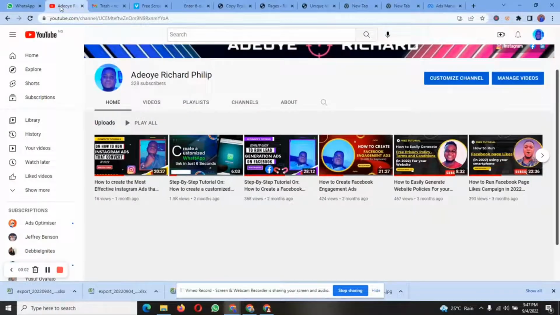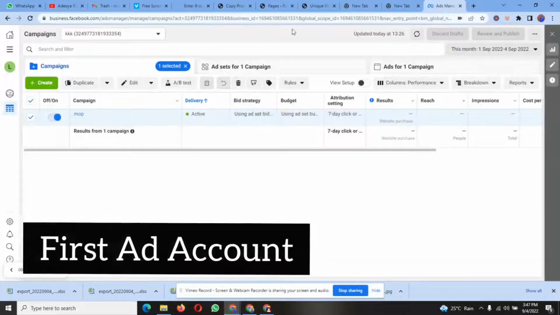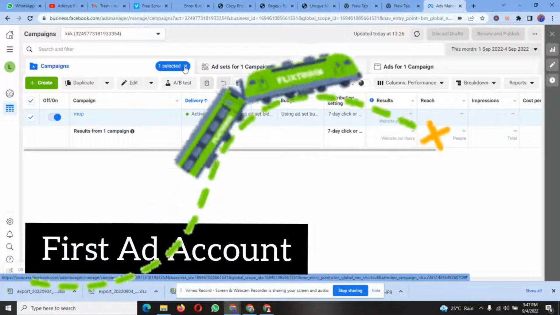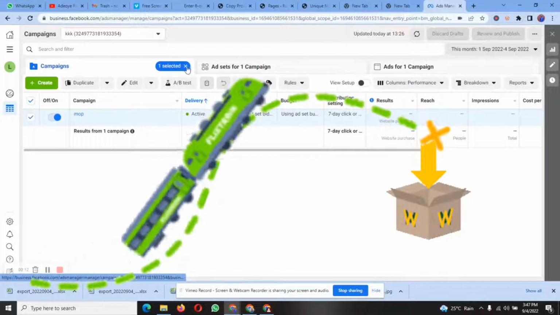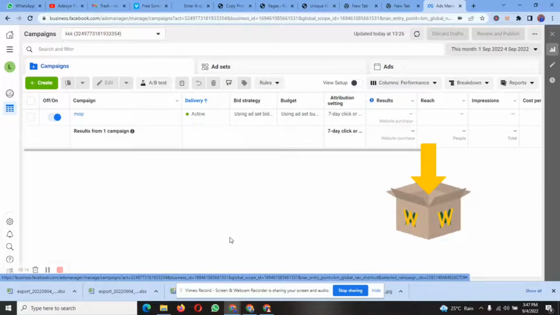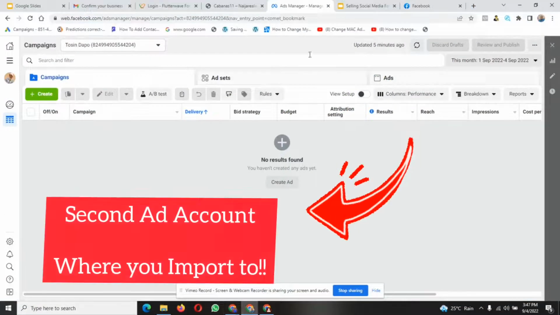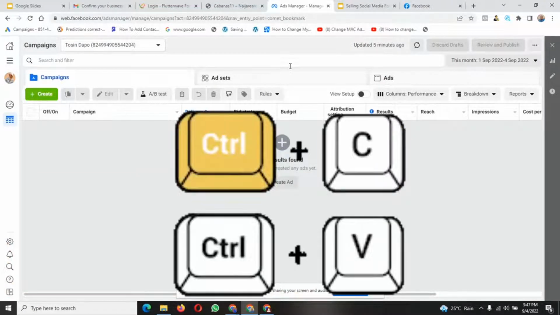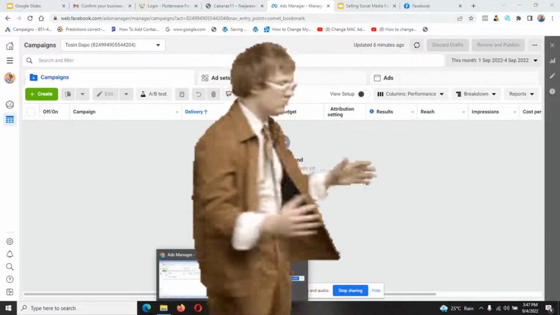Okay, there are two things you actually need right now. That is your two ad accounts. Your first ad account is where you are going to export your data, where you are going to copy your ads file, and the second one is where you are going to import your ads data. You are copying from one ad account to another. So let's get started.